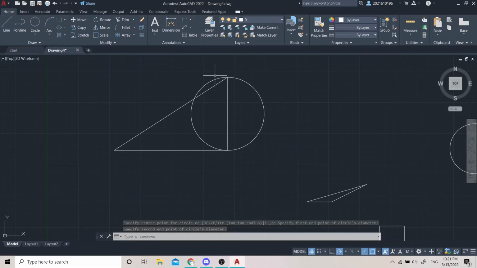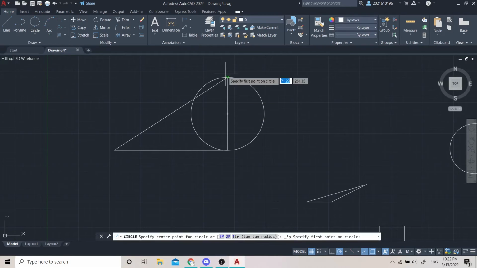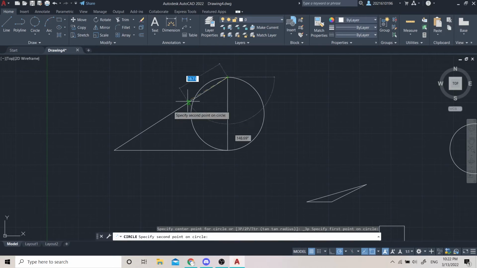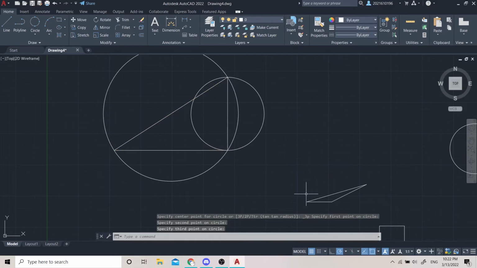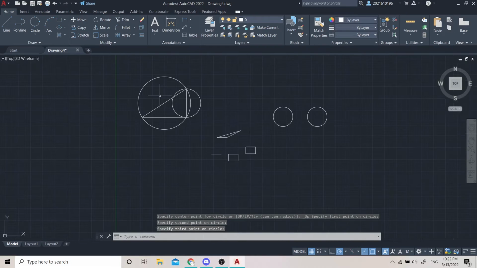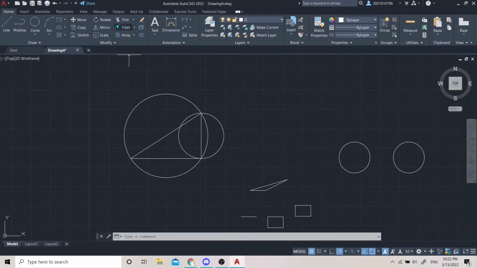I hope you can understand while you watching lah. Cannot explain tepat-tepat, susah. And then for 3 point, easy. Click 3 point lah. Right here. So basically, you can see the difference between 2 point and 3 point. Betul tak? You can see the difference.